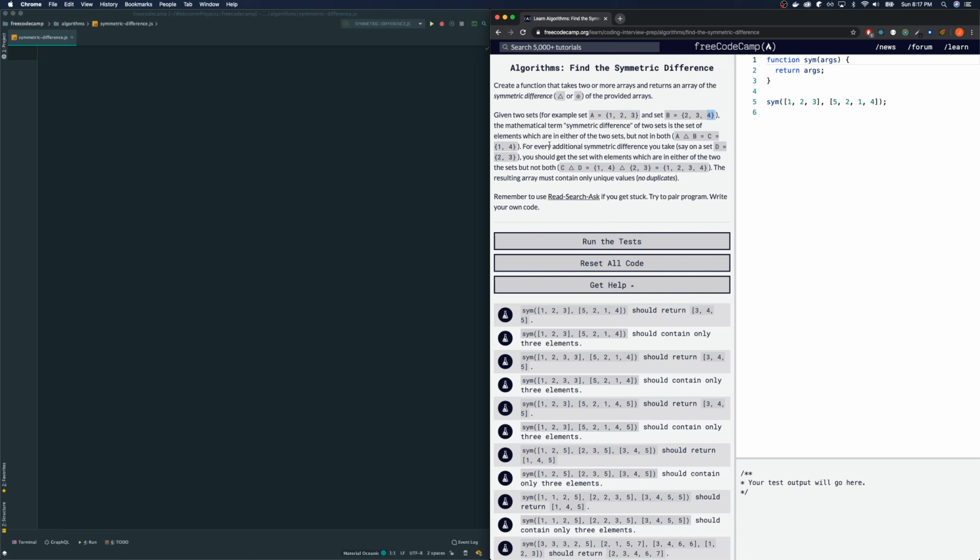For every additional symmetric difference you take, say on the set D, 2, 3, what we do is we take the result of our A symmetric difference B, which is 1, 4, and then we take the symmetric difference of that and D, which is 1, 4 and 2, 3. So what is that? That's actually every single number, 1, 2, 3, 4. The resulting array must contain only unique values, no duplicates.